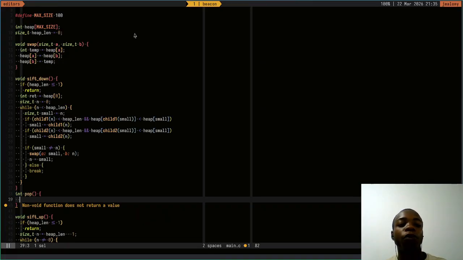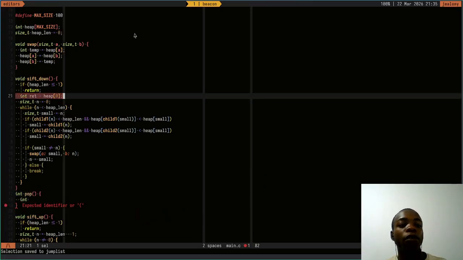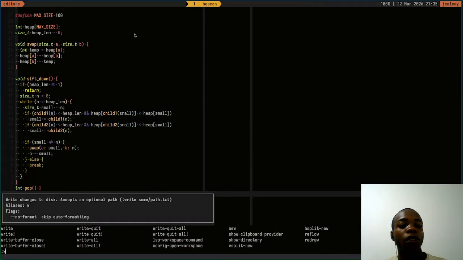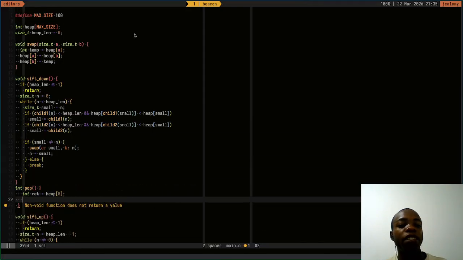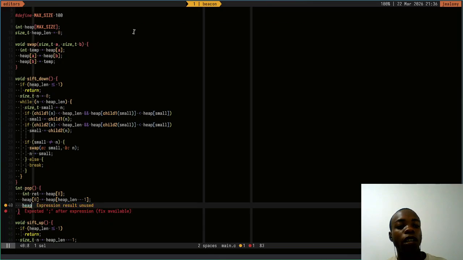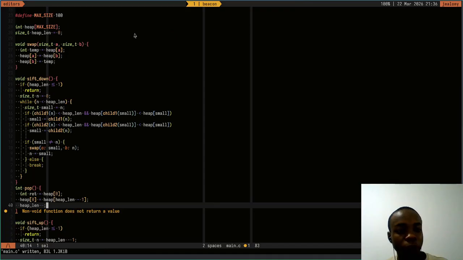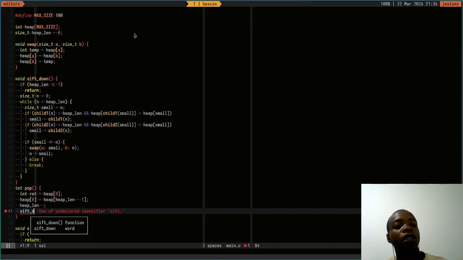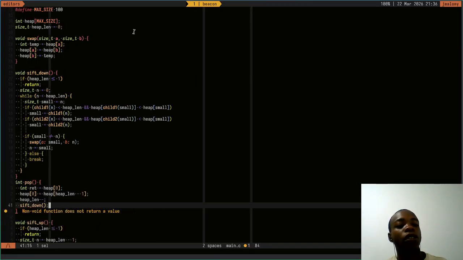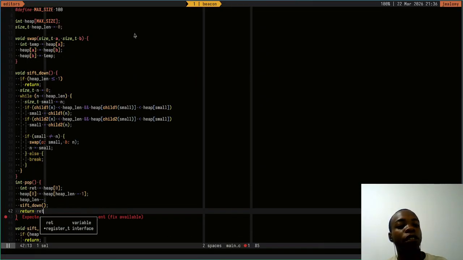I told you, firstly we save the element we want to return. We exchange the first element with the last element, heap len - 1. You can then remove one element from the heap, marking that the size has reduced by 1, and then we sift down. This is actually how the pop works, and return ret.